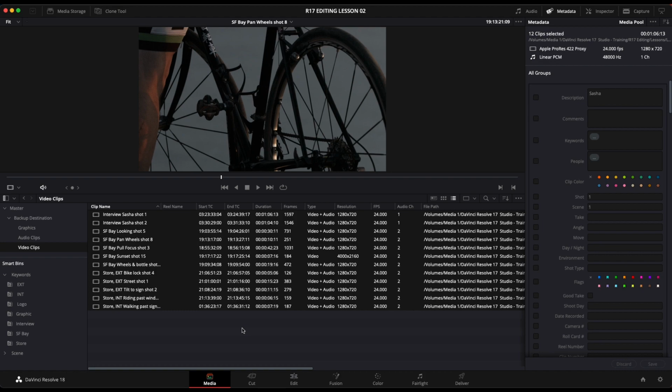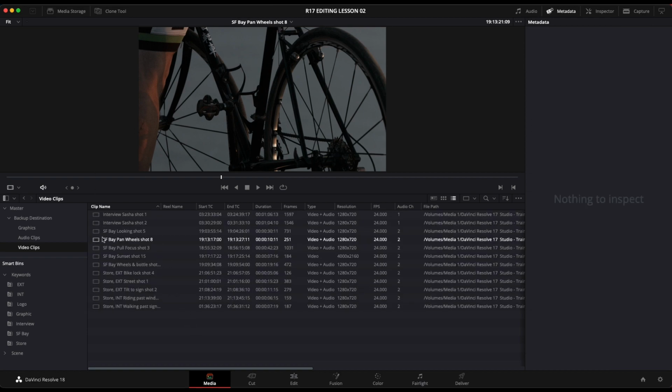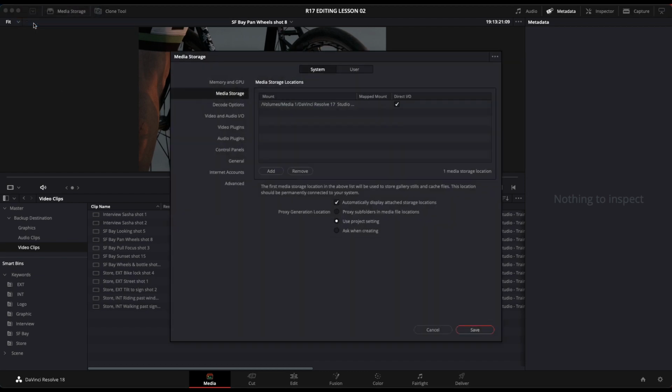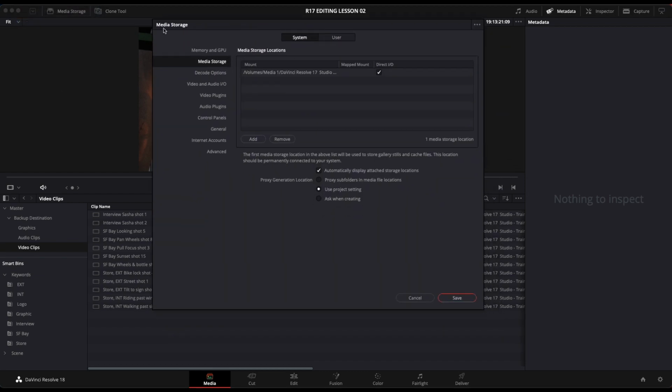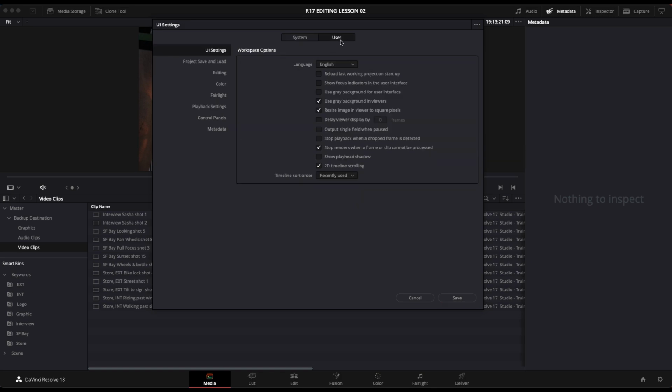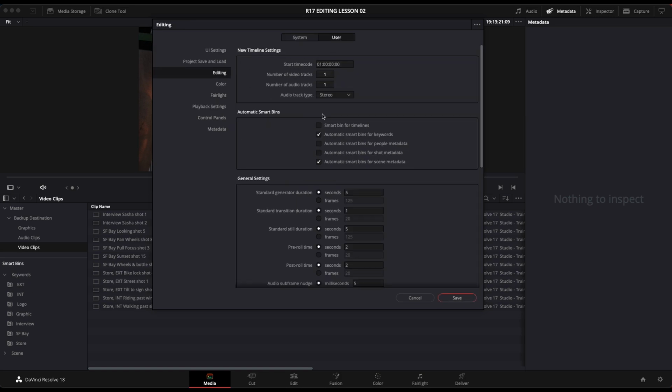And now we want to showcase that inside of our smart bins here because it's not showing. And how do we do that? Well, it's very, very simple. I can go back here to DaVinci Resolve, inside my preferences, and bring up our preferences. I'm going to go back to user and back to editing. Remember earlier, we activated the automatic smart bins for scene metadata.